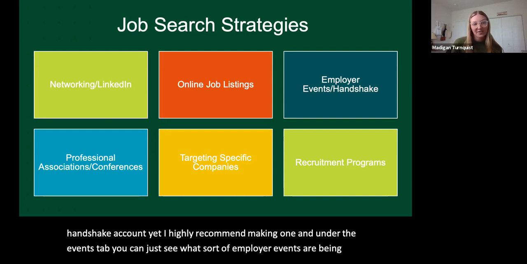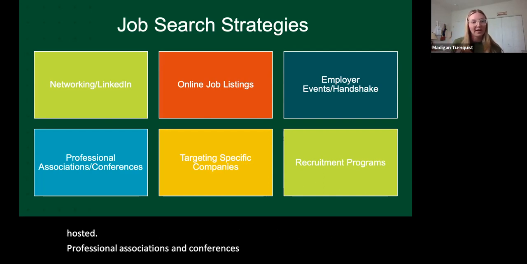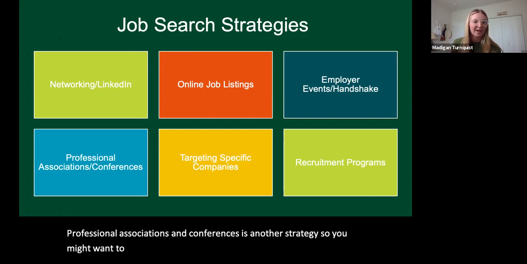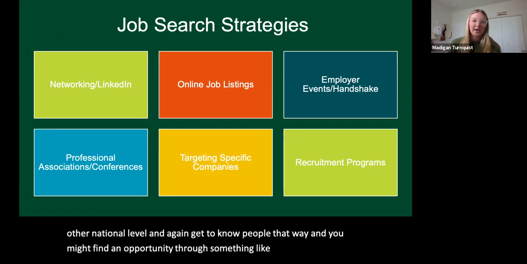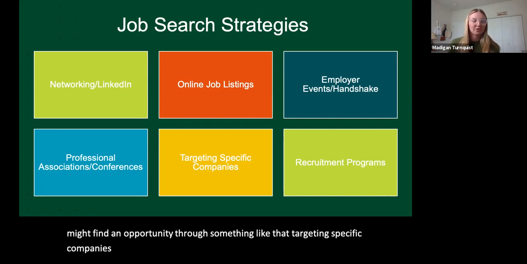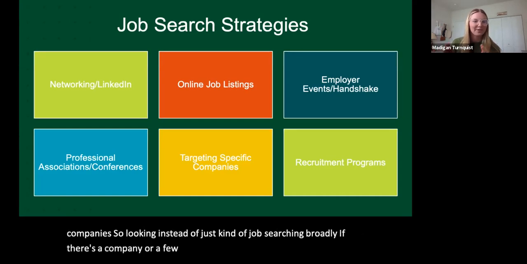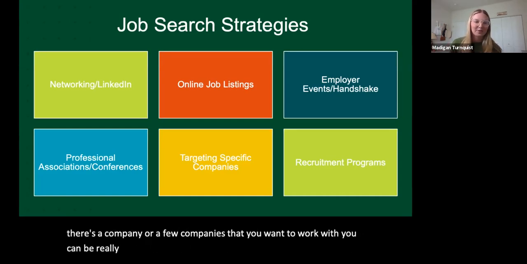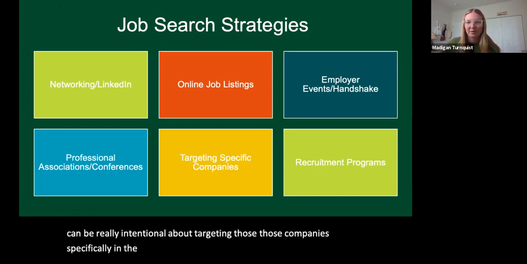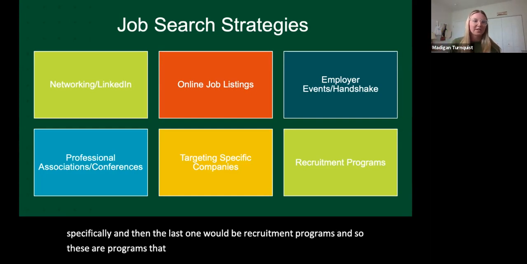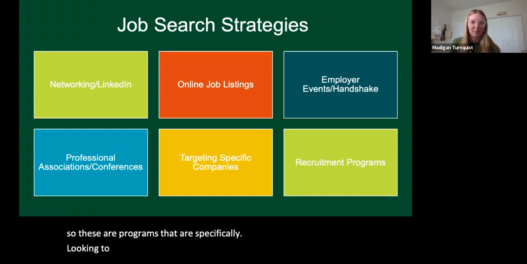Professional associations and conferences is another strategy. You might want to get involved with something in your field at a national level, and again, get to know people that way, and you might find an opportunity through something like that. Targeting specific companies: instead of job searching broadly, if there's a company or a few companies that you know you want to work with, you can be really intentional about targeting those companies specifically. And then the last one would be recruitment programs. These are programs that are specifically looking to recruit students. And again, I'm going to talk about one recruitment program today called the Workforce Recruitment Program.